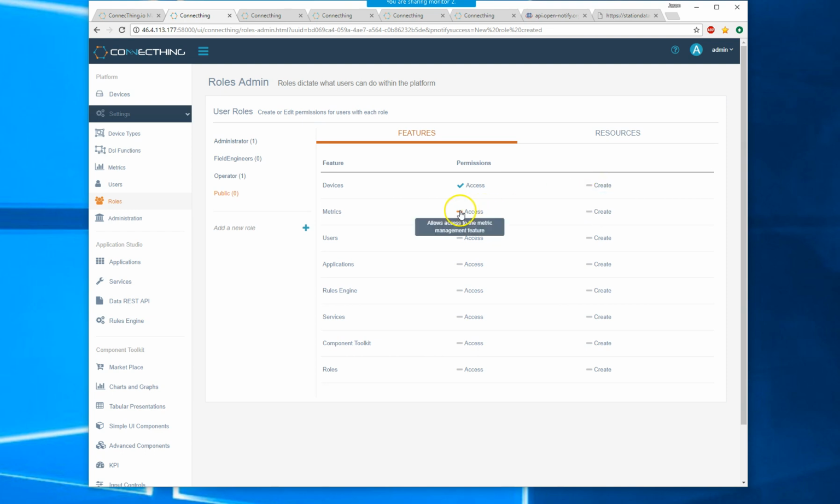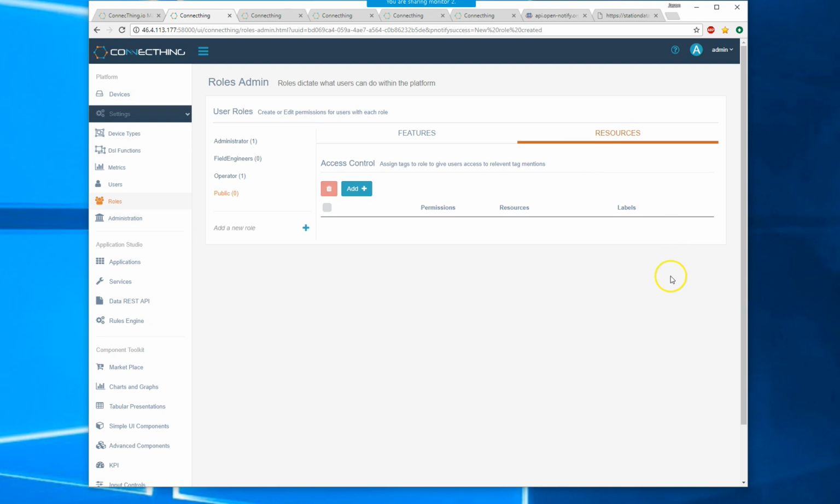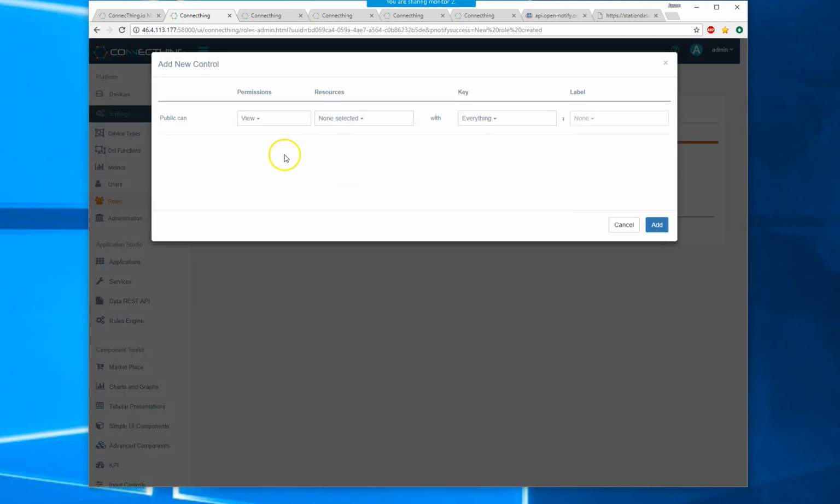I'm going to allocate some random features here. So I'd like someone of the public to be able to access the devices and metrics page. But after that, I'm going to move over to resources. So in the model of the access control lists, that's pretty much the ethos that is in play here. We would like to define tags, and we'll give those tags a meaning here. They're like labels. Let me just create one to get started.